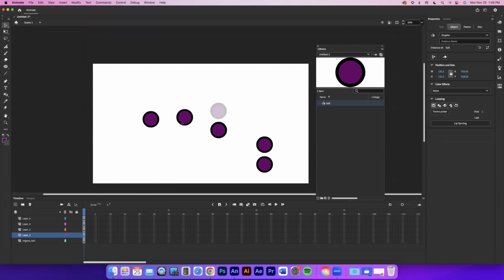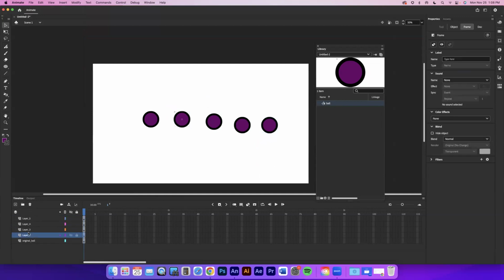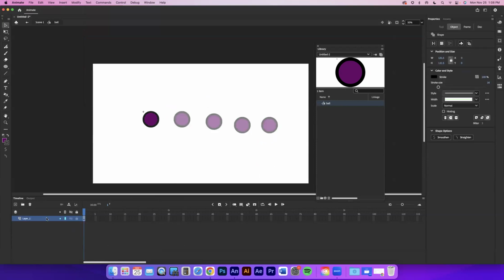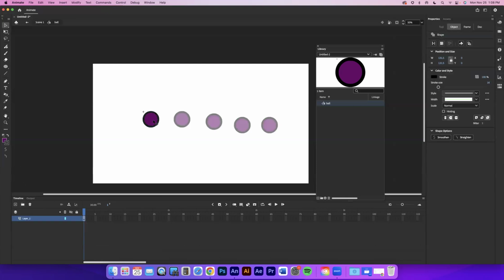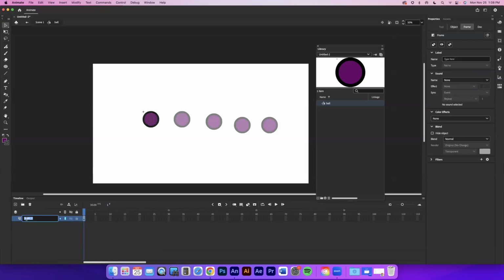All right, so let's move these. Notice that these 5 guys are now all on their own layers. Okay, original ball, and then 2, 3, 4, 5. If I double click any of these, notice that those are gone because this is the timeline for this specific ball. Okay, it's separate from the timeline that we see here. I'm going to go in here and I'm going to double click back into this timeline. I'm going to rename this purple.